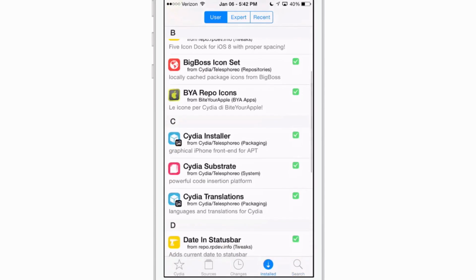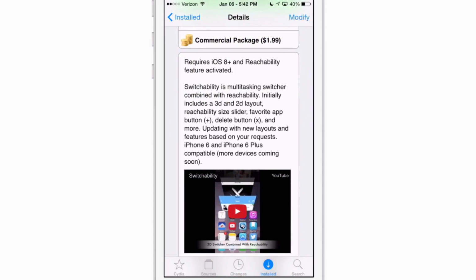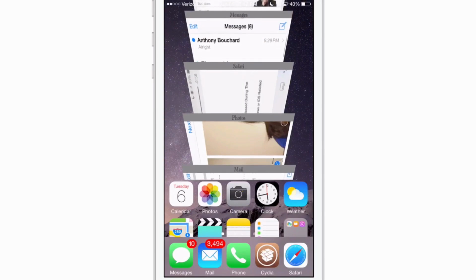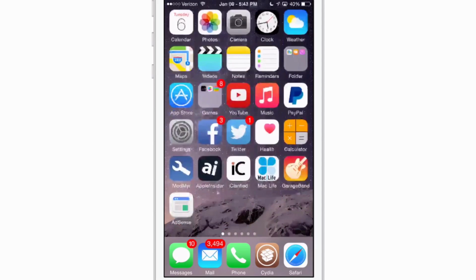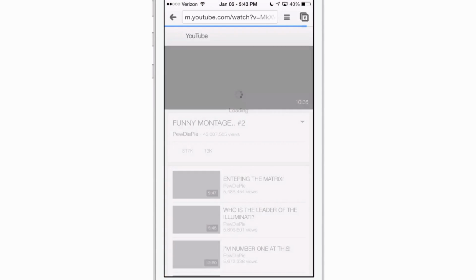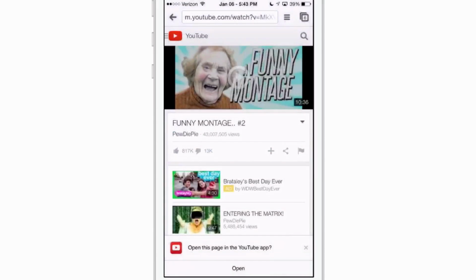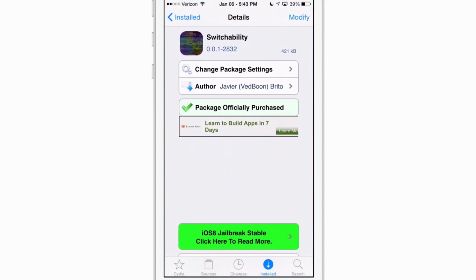The next one we're going to look at here, guys, which is going to be the last one, is called Switchability. This is $1.99 in Big Boss Repo too, and this is a multitasking switcher that's combined with Reachability. If you remember what Reachability is, then we'll double press to get our multitask open. And you see it looks completely different now. The multitask app switcher looks totally different. You see as we swipe through here, and if you wanted to open something, you could just tap it and it would open it that fast. And if you wanted to go back in and say you wanted to close something, you can just flip it over and respring. Nah, we don't want to respring, but that's called Switchability, and it's $1.99 in Big Boss Repo.